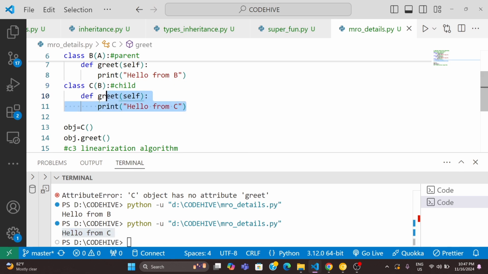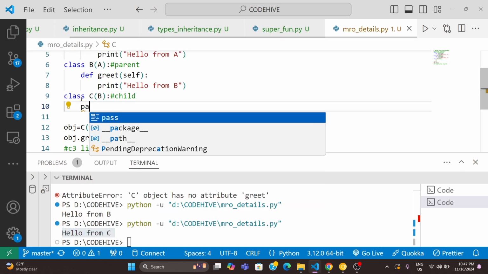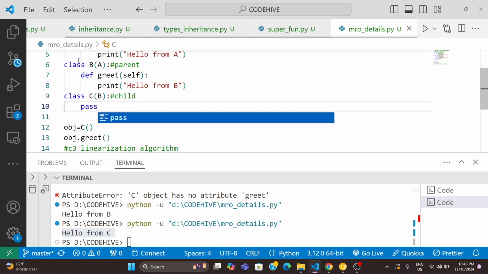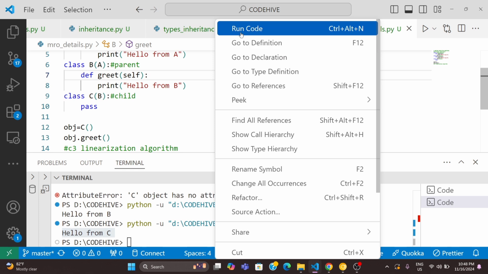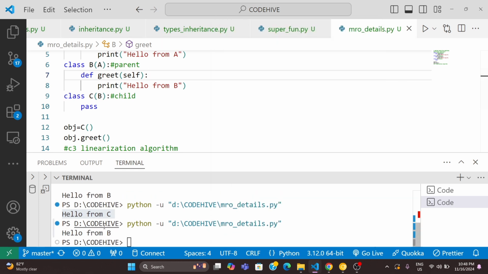Okay, if it is not there, we will get the output from B only, right? The next class. So the listing is also important here. Now we will get B only. So the first rule is child classes are checked before parent classes.